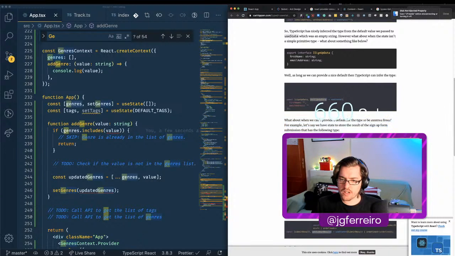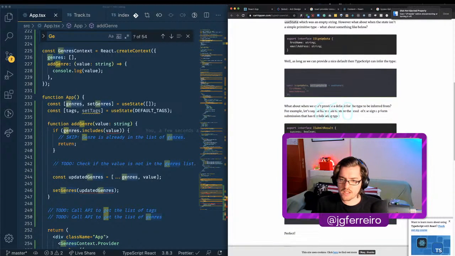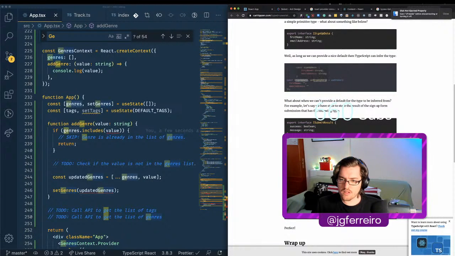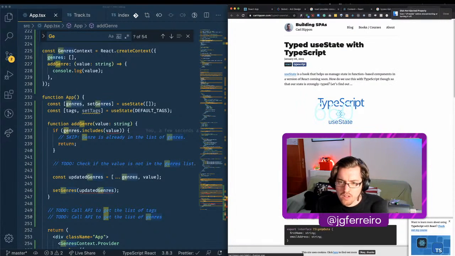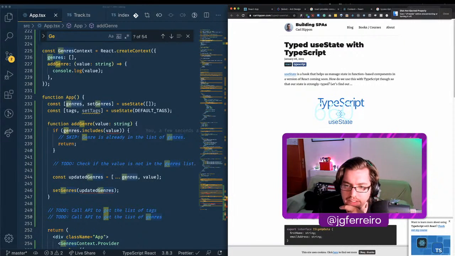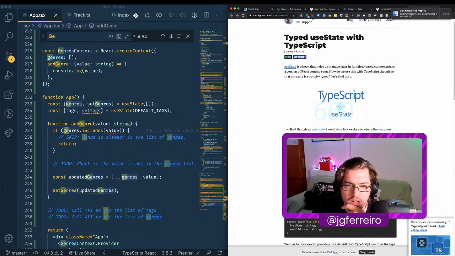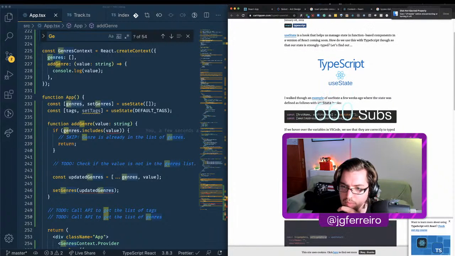What about useState? If we hover over the variables in this code, we see that they are correctly typed to string, and the setter is typed to Dispatch, and so on. So TypeScript has inferred the type from the default value passed to useState, which was an empty string.